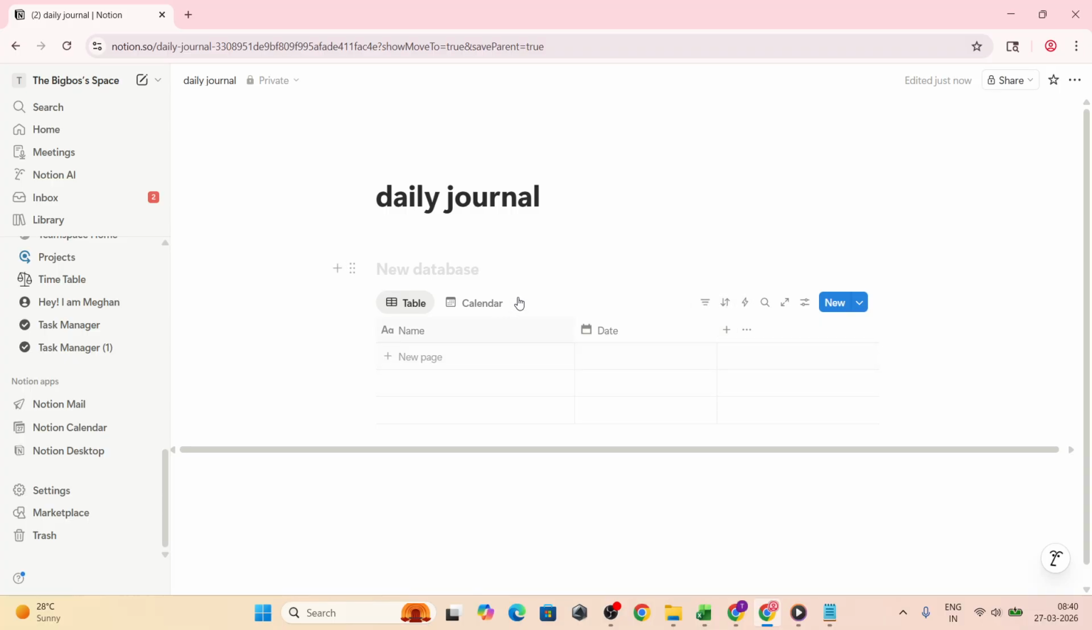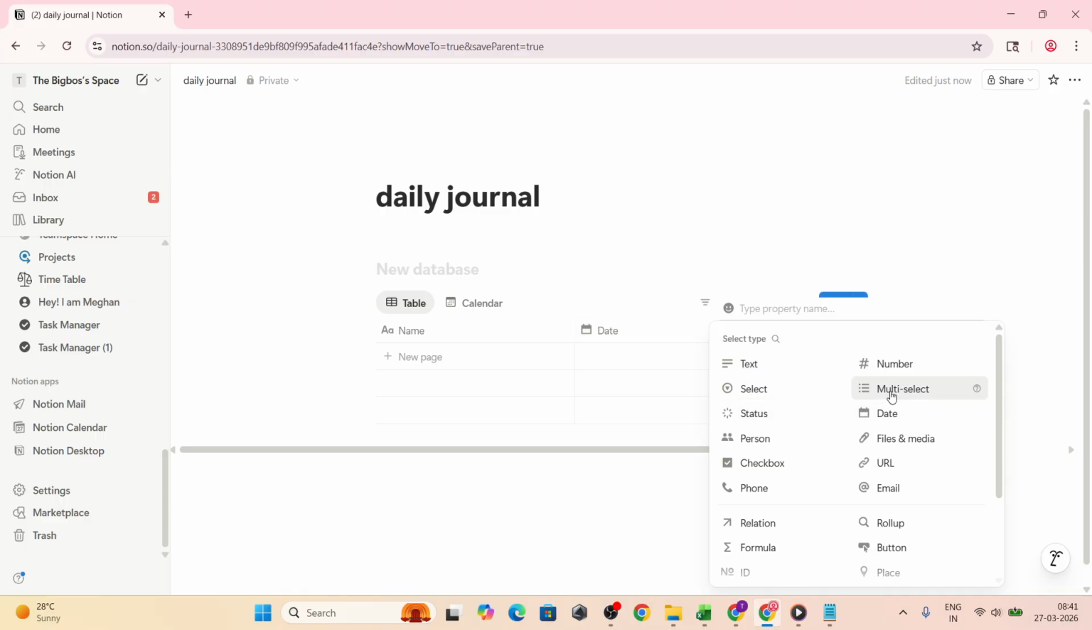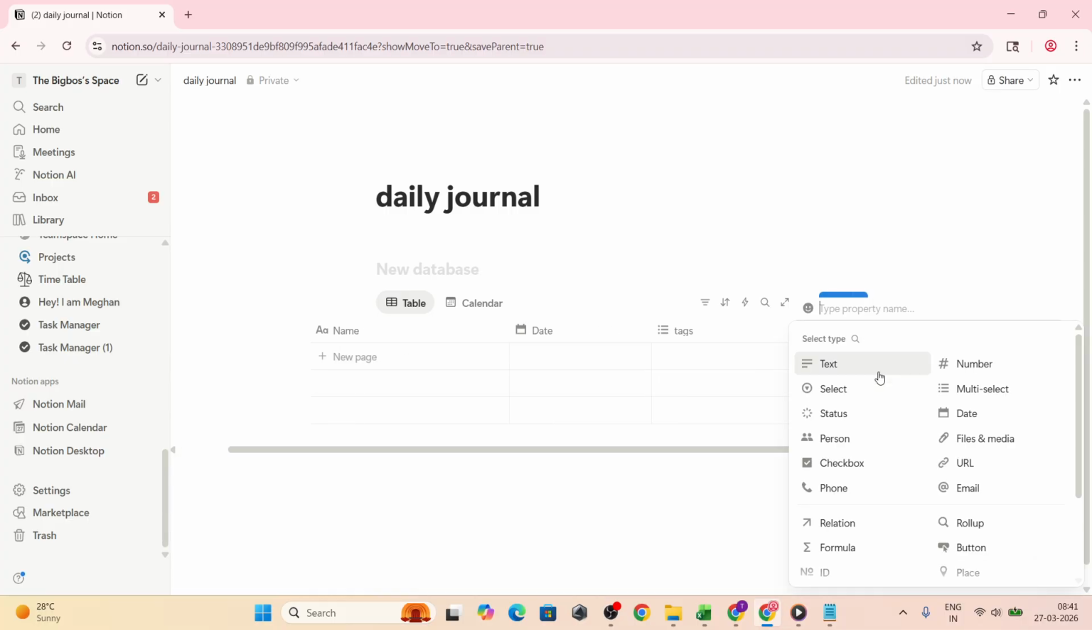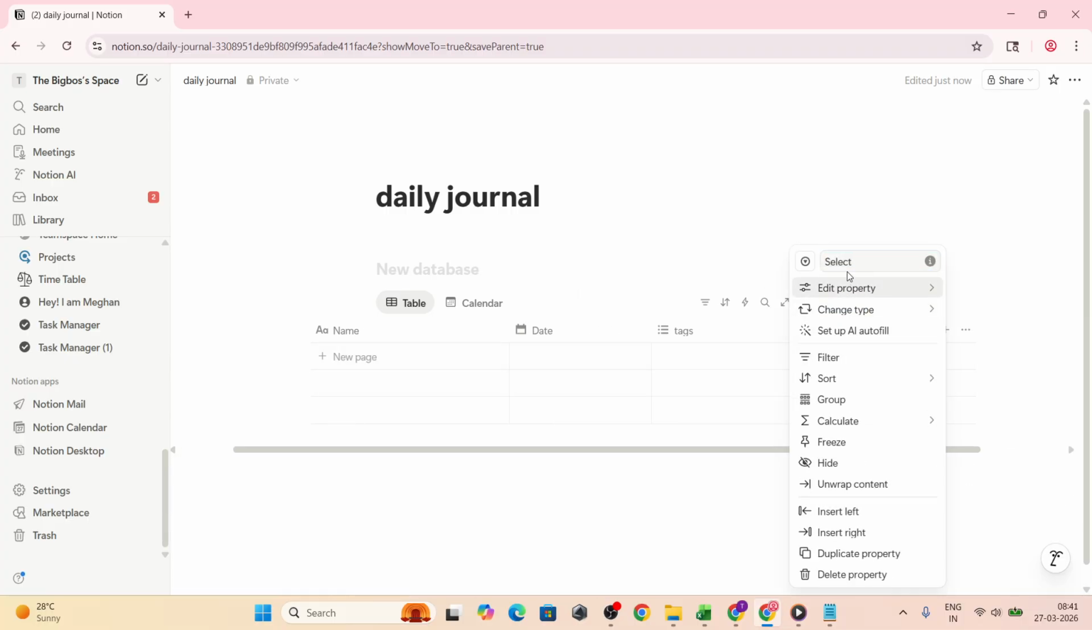Now, configure a few key properties. Add a date property using the date type so each entry is tied to the right day. Create a tags property using multi-select to label entries. For example, personal, work, or gratitude, which makes filtering and searching effortless. Add a mood property using select or multi-select, and feel free to use emojis to quickly capture how you feel at a glance.